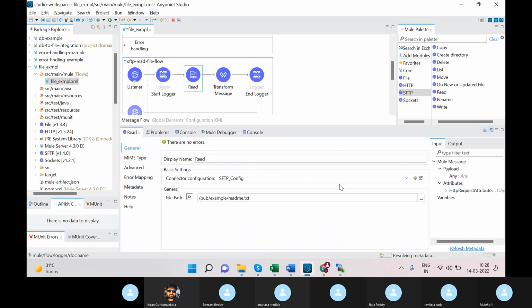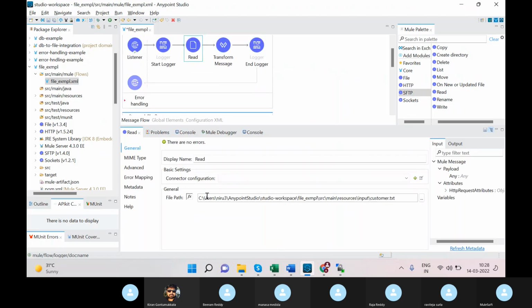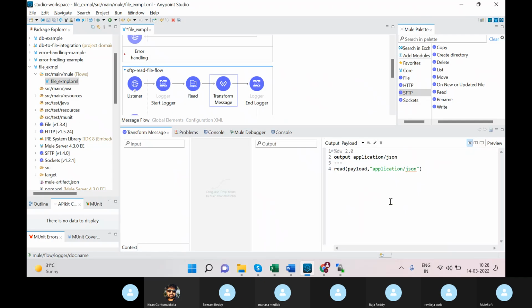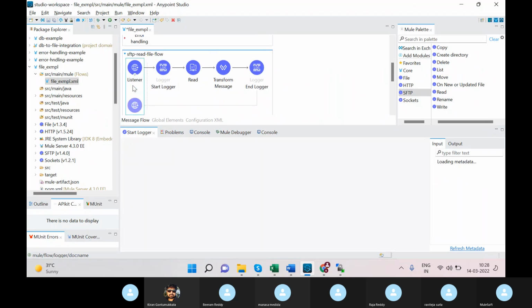So the only difference is the connector configuration details. For the local file, you are giving the local path. For the SFTP, you are giving the SFTP server directory path. The only difference is the connection configuration details. In the file section, we are not configuring any connection details, but in the SFTP section, we are configuring connection details. That is the only difference. Remaining everything is the same. Start logger, everything is the same.